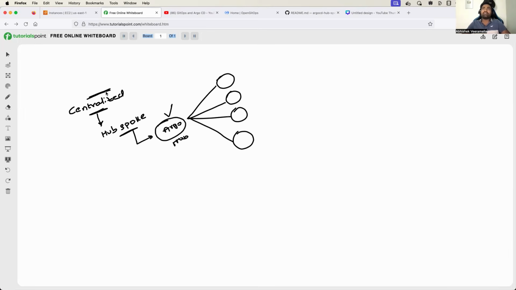So if you have a centralized team where you have fewer resources, it is easy to manage this model, where any version upgrades or any particular configuration changes, even things like taking backups or disaster recovery, become very easy if you use the hub spoke model of deployment.